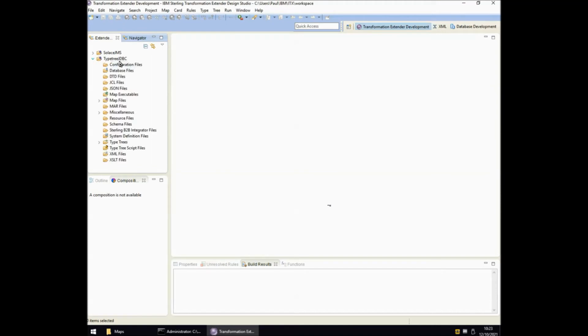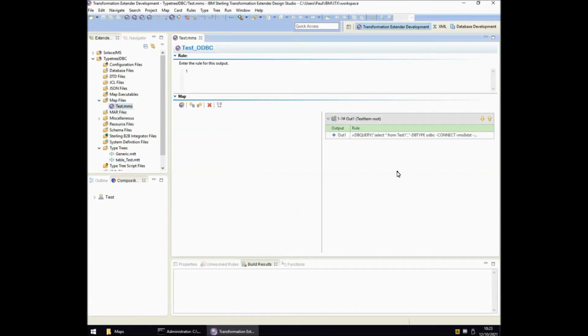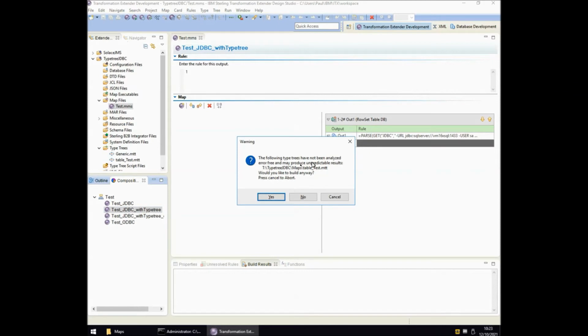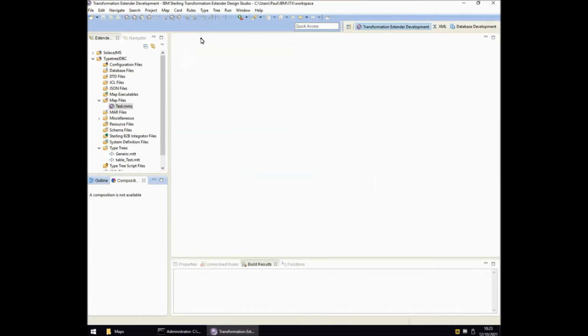Okay, within the TypetreeJDBC directory, you will note that we have the table_test.mtt type tree. I recommend opening that and analysing it and then saving it again. The reason for that is if you don't do that, every time you attempt to build the map that uses that type tree, here is one of them, you get a warning: the following type trees have not been analysed. So let's cancel that.